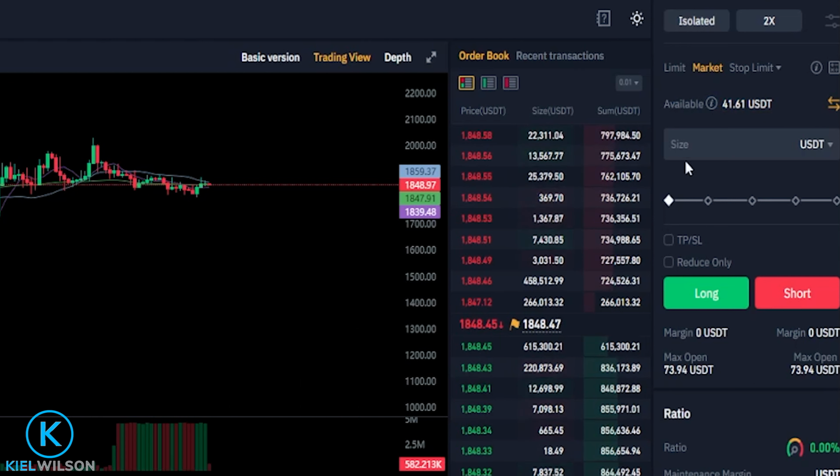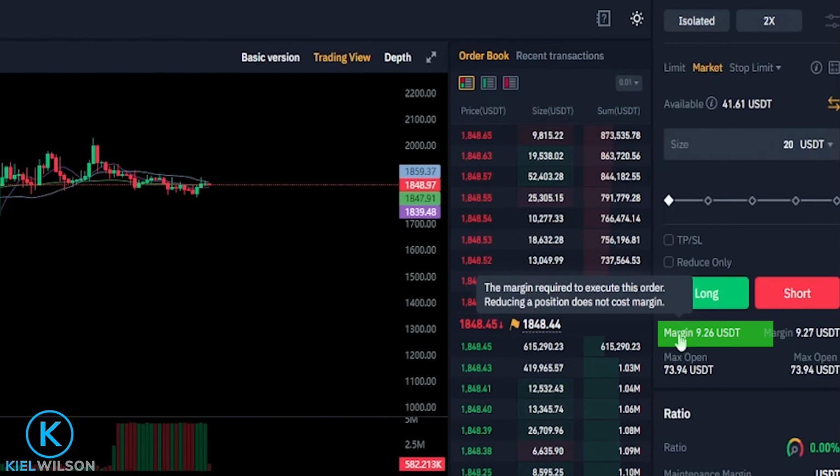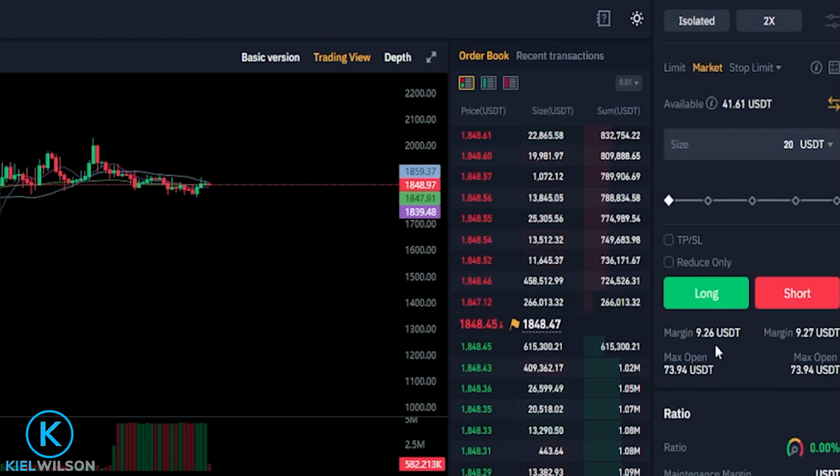So in my case here, I could type in a custom amount. I could do 20 tether if I choose. And alternatively, you can use this slider bar to choose the size of your position right here. For this demonstration, I'll go ahead and just do 20 tether. Now you'll notice down here where it says margin, Bydfi is letting me know how much of my own tether I need to put into this position as collateral. And in this particular situation, I need to put 9 tether of my own money as collateral into this position. And that's because I'm using 2x leverage.